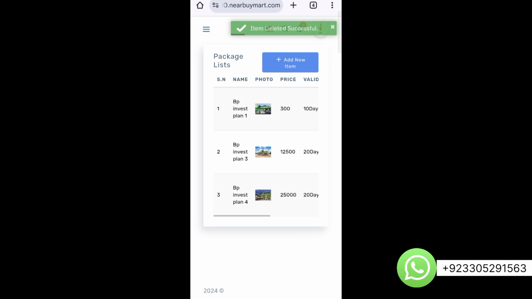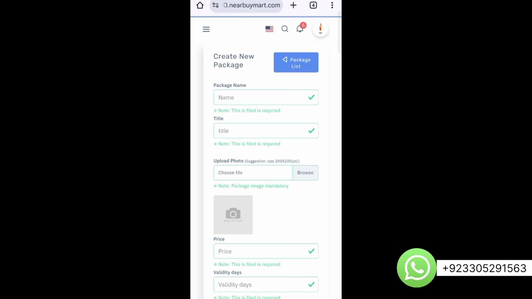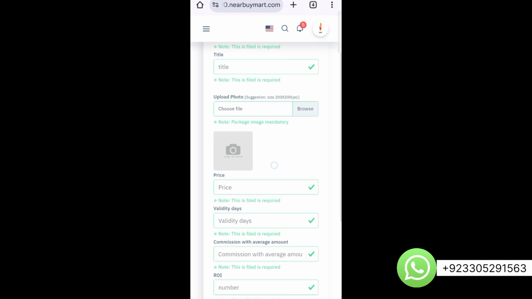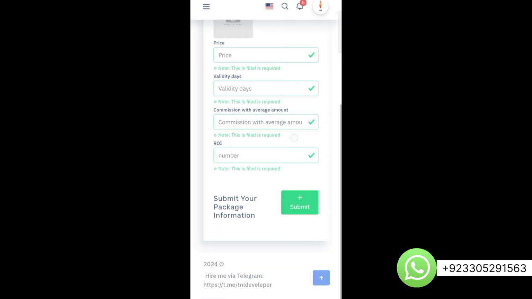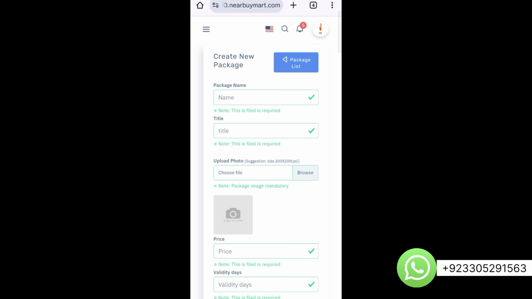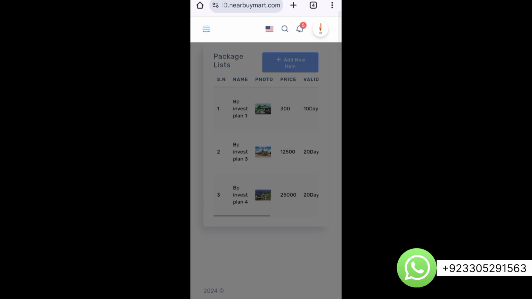Now if you want to add your own plan, click on add new, and by filling name, title, upload image, price, validity, commission, ROI, so you can create your own plan easily on this website. So this is how you can create the plan to your website.